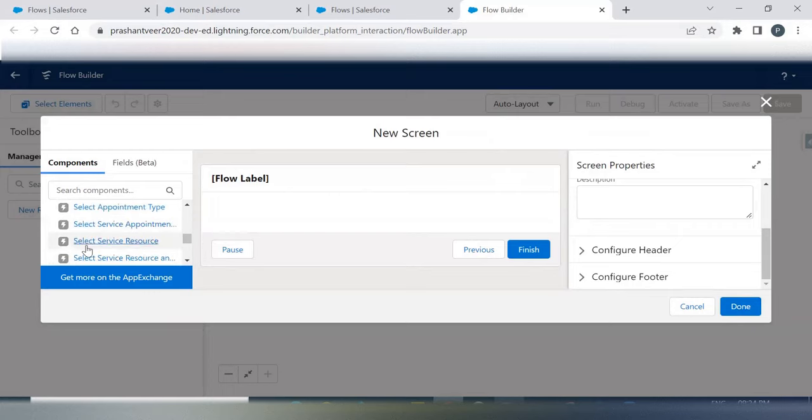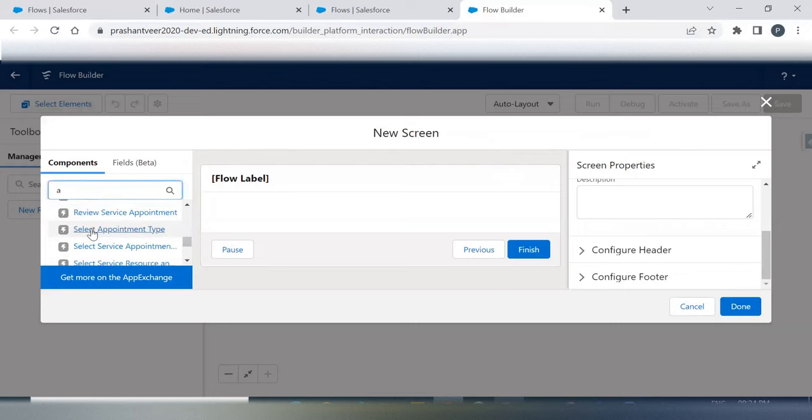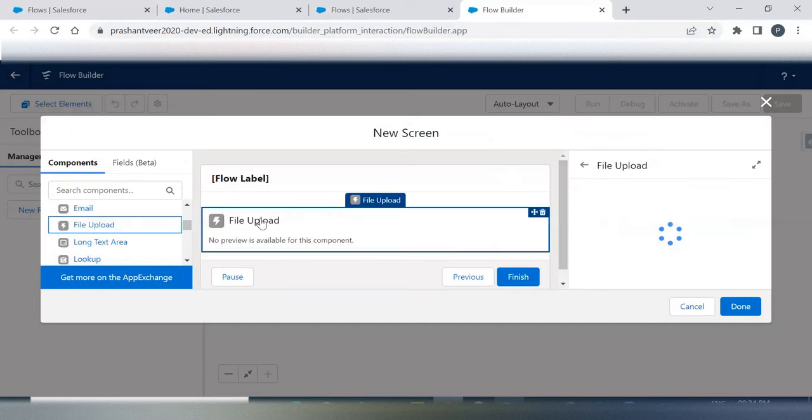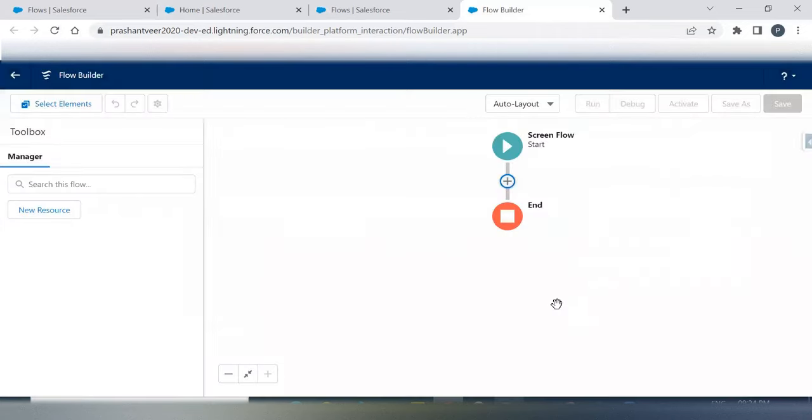Let me show you one thing. Just a minute. So file upload. Who will do the file upload? The user. Okay. Clear.